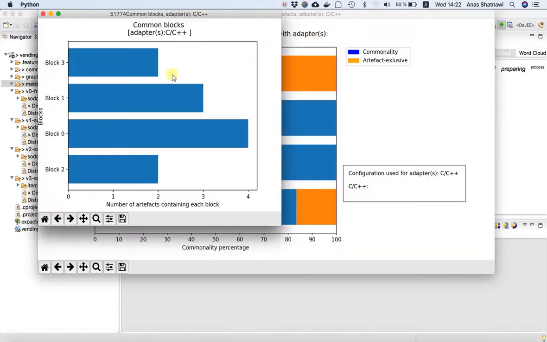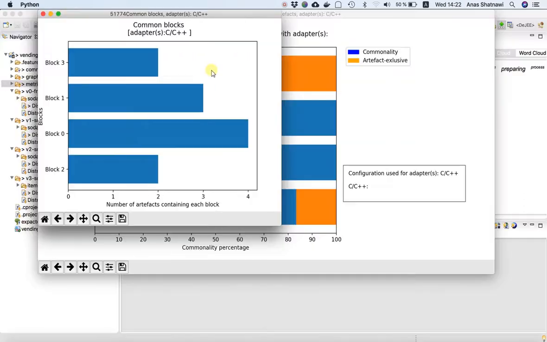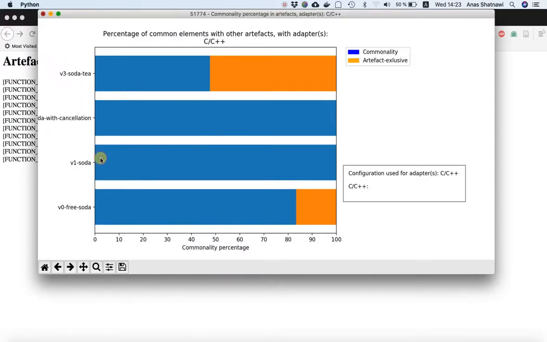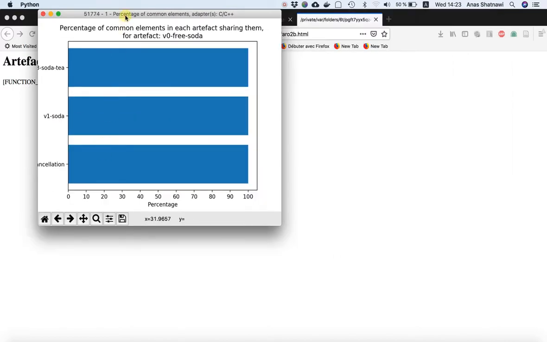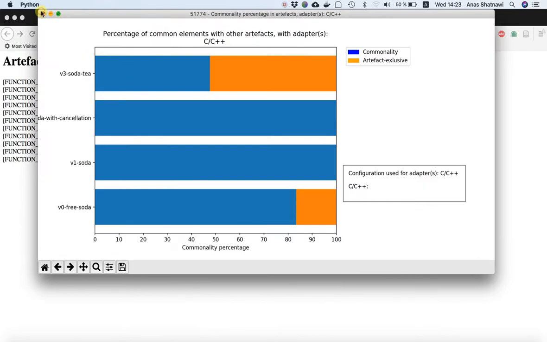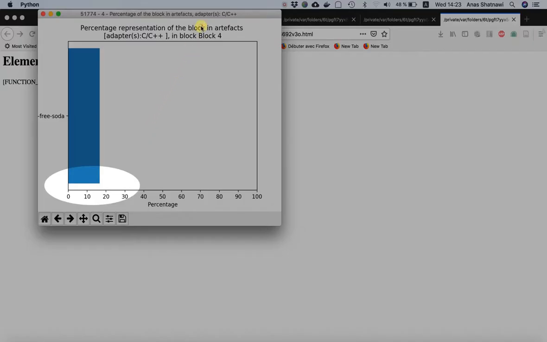We have 4 common blocks of exact clone methods. Content of block 3. To see the content of block 1. Artifact oriented statistics, shared elements of the free soda variant. We have 2 artifact exclusive blocks. Elements of block 4 represent about 18% of the free soda variant.